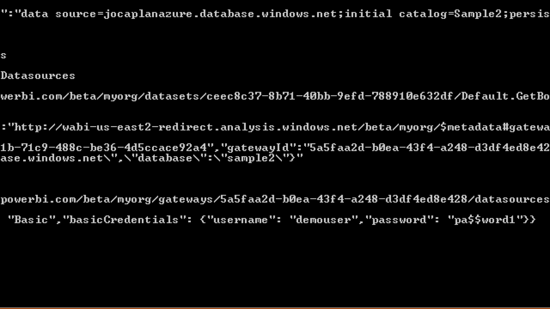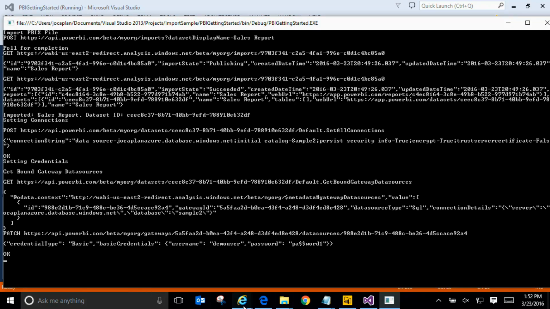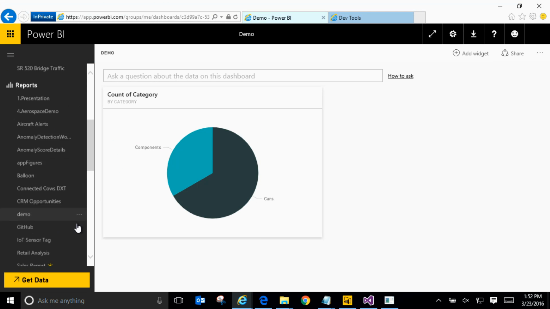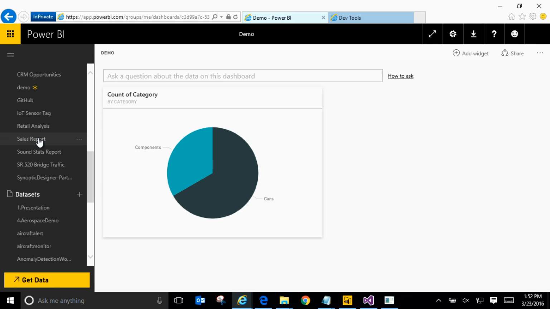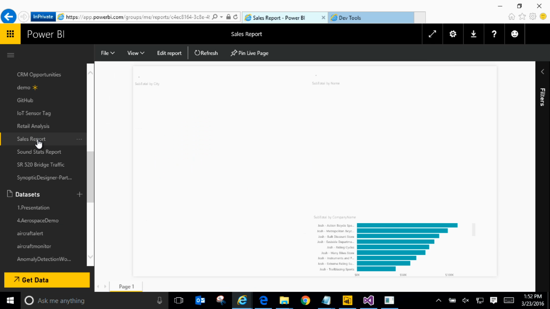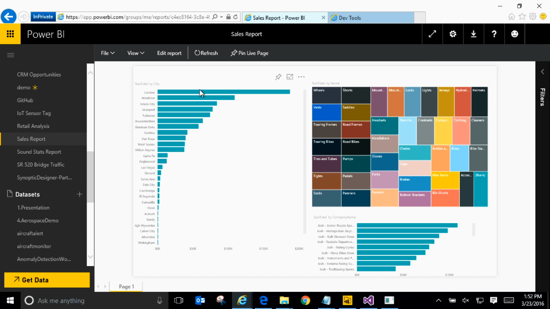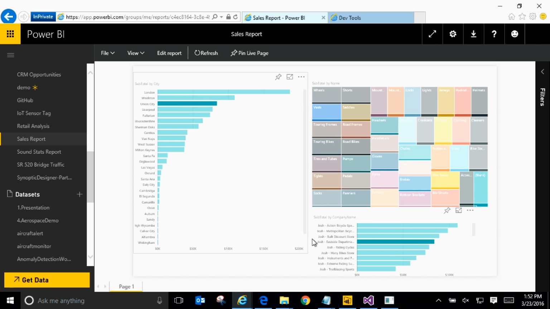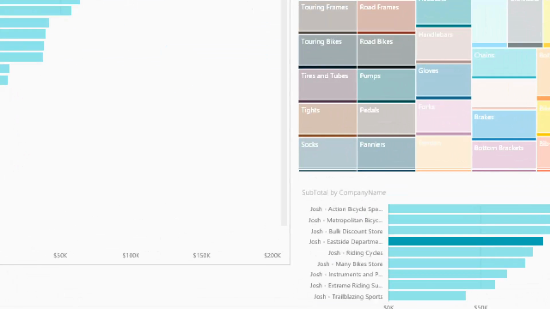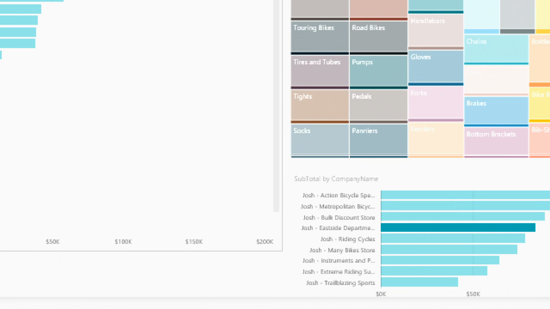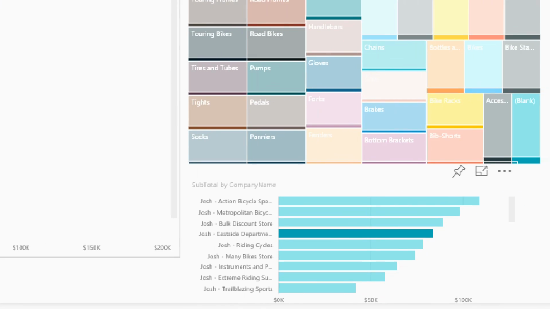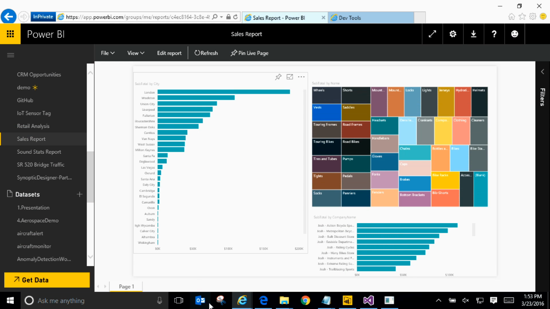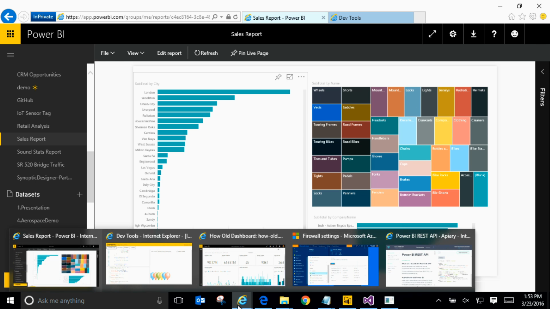So now if I go back to the service, I have a new report called Sales Report. I click on it. It loads. And the data is live. And if you noticed before, my data is actually different. In my production database, for some reason, I decided to put my name on every company. So that is the import API with the new gateway and credential APIs.